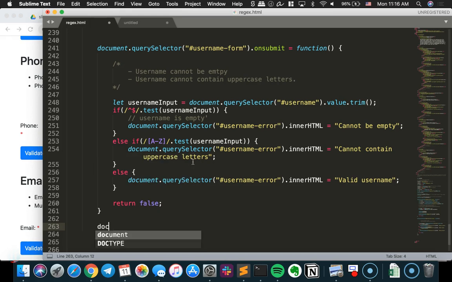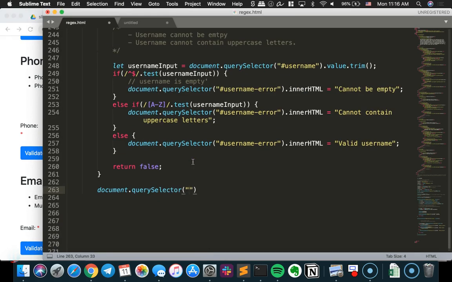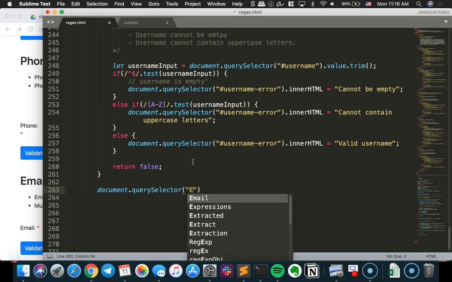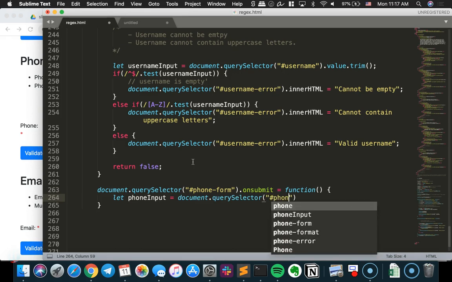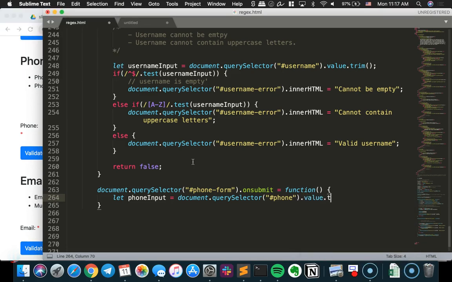All right, let's go ahead and do document.querySelector. Let's grab our phone number. I think I called it phone format on click. No, wrong one. What is this one called? Phone form, not format, dot onsubmit. Same thing, function. We're going to run this function. Let's get our phone input first. We're going to get the phone dot value dot trim it as usual.